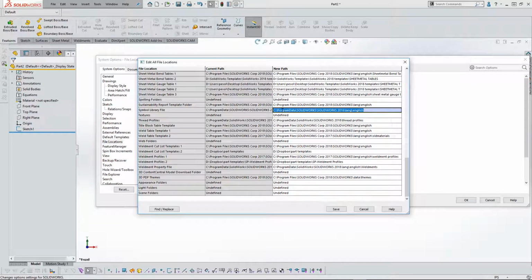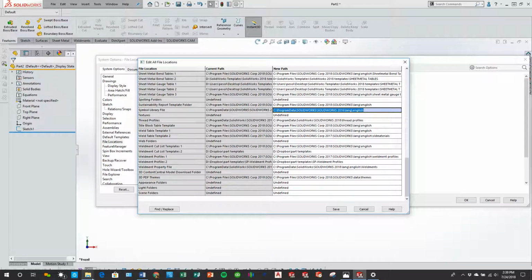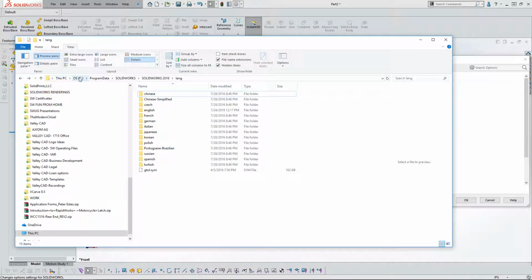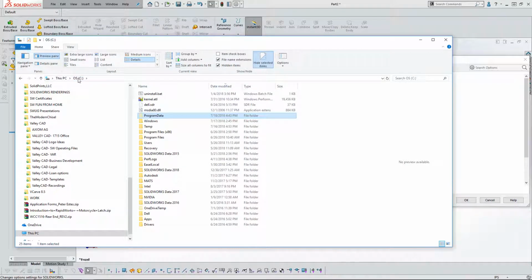So I'm going to copy this, do a Control C on that, and let's bring up our Windows Explorer. And on here, let's go back to OSC, and the very first folder that we need to look to is ProgramData.